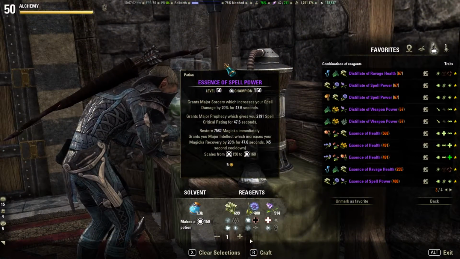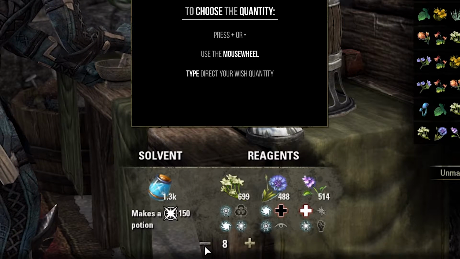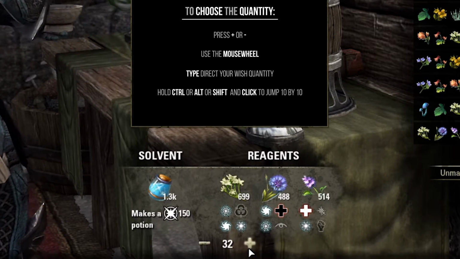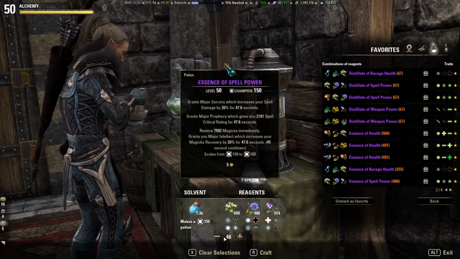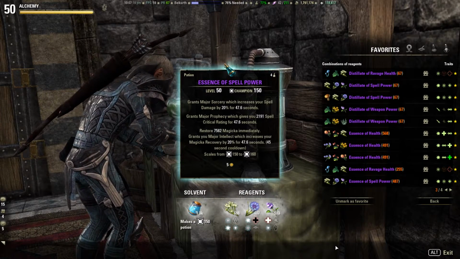At the crafting station, use the minus or plus buttons or mouse wheel, or simply type the quantity you want to craft. Hold Ctrl, Alt or Shift to jump 10 by 10 to go even quicker. Then click Refine or Craft and wait until the crafting job is done. Multicraft is a really small add-on but makes your life so much easier.